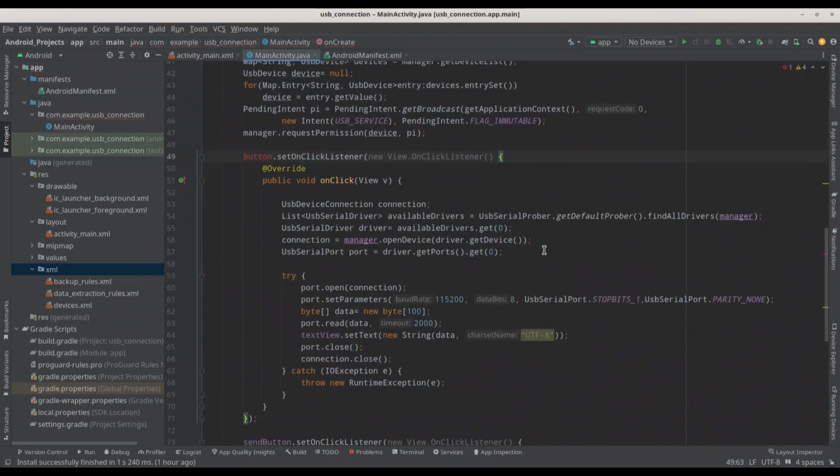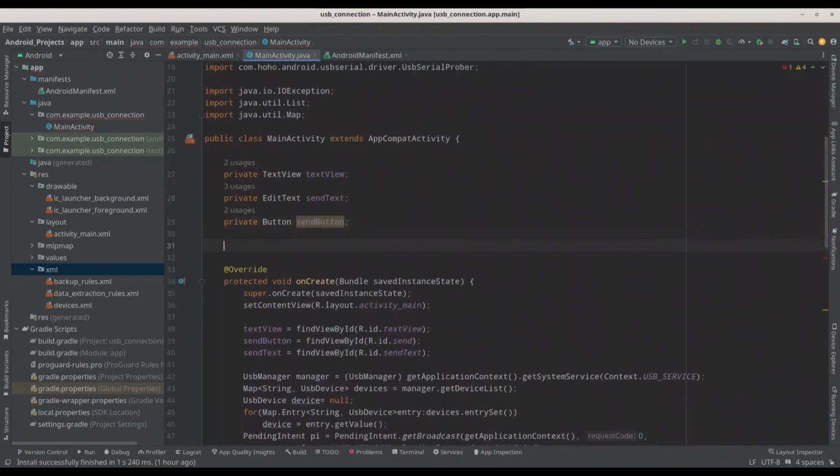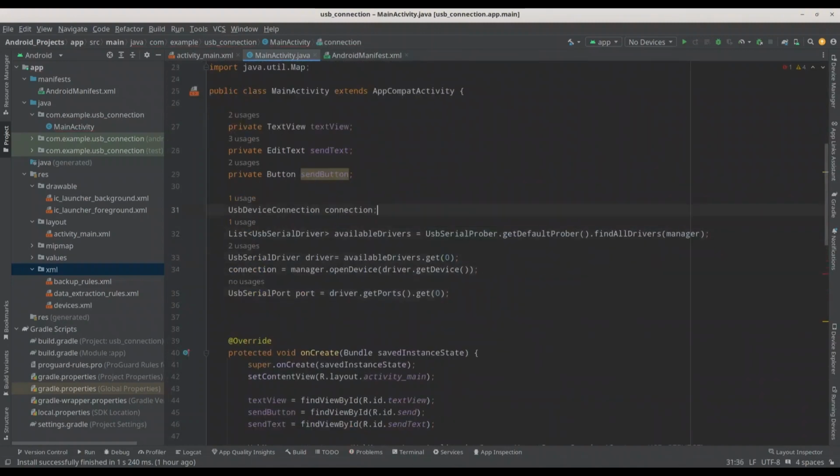So first, I want to turn all of these variables global. I'm going to copy all of this, go up after the class declaration, paste it, and okay, I'm just going to remove this second part.